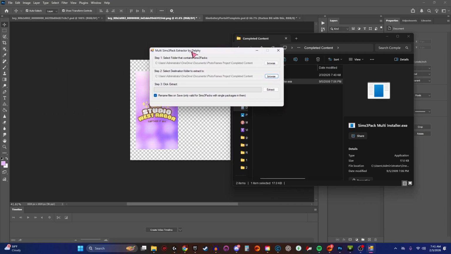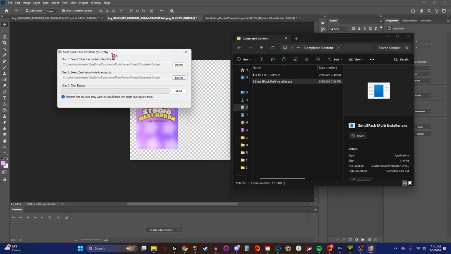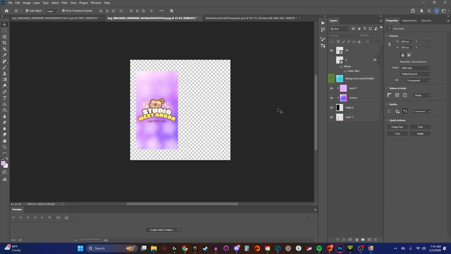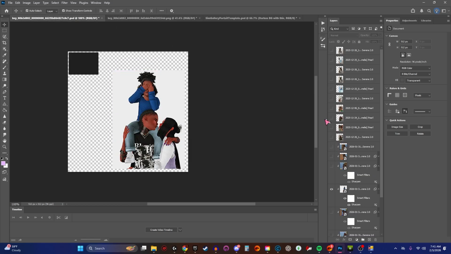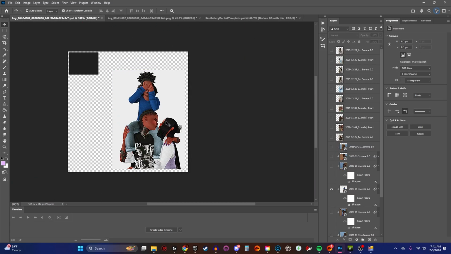Okay, so what you want to do is select the folder that contains the Sims 3 pack, which we did. We're also going to select the destination folder of where this will be extracted to. And then we will hit extract, but I want to do this after we've completed both areas. So up next is the actual family photos, right?